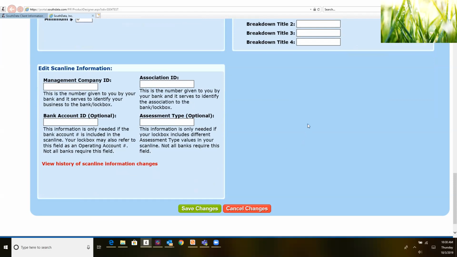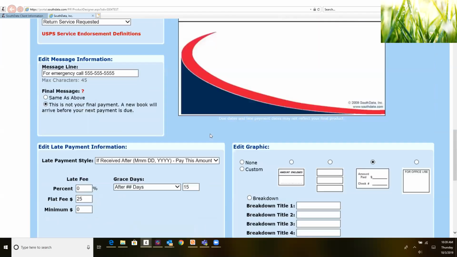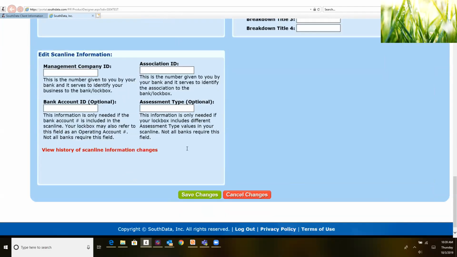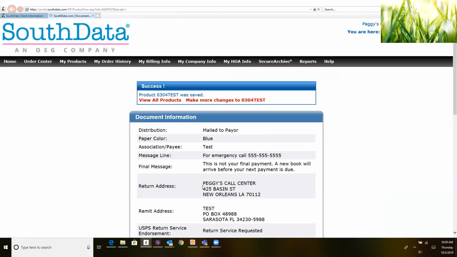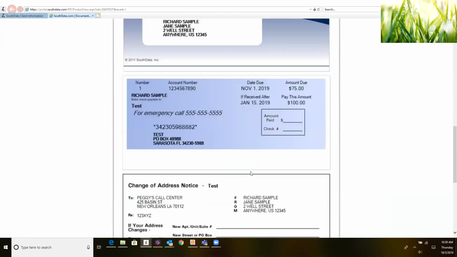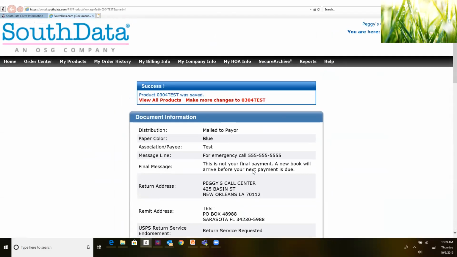Okay. So once you just scroll through and see the basic information that we pulled off from your format, you're simply going to go down and hit Save Changes. It just gives you another overview on the next screen. And so at that point, your product has been created and is ready to go.